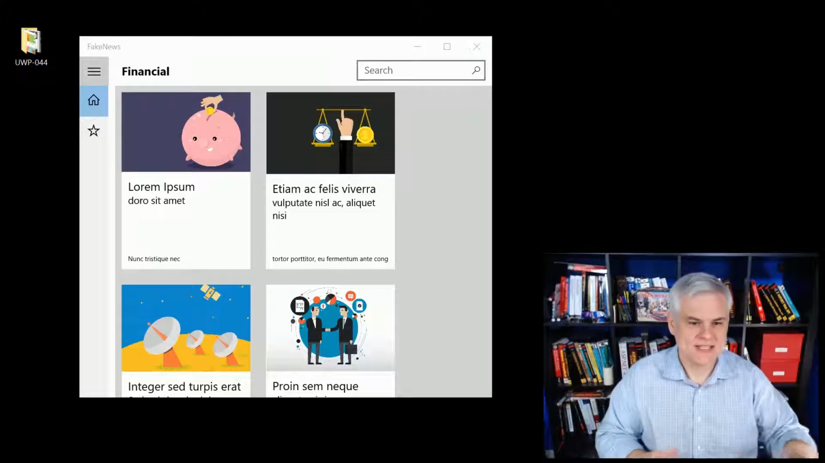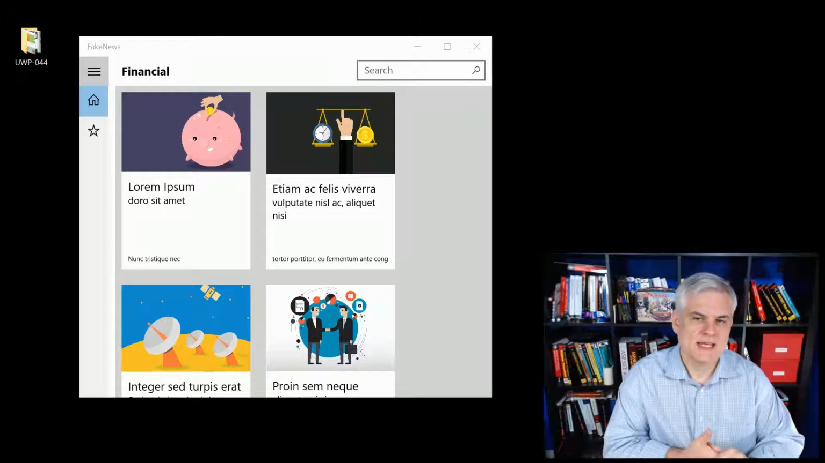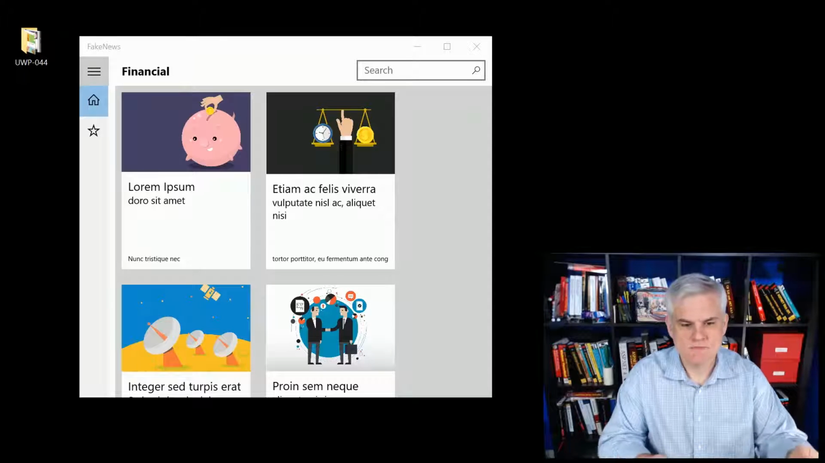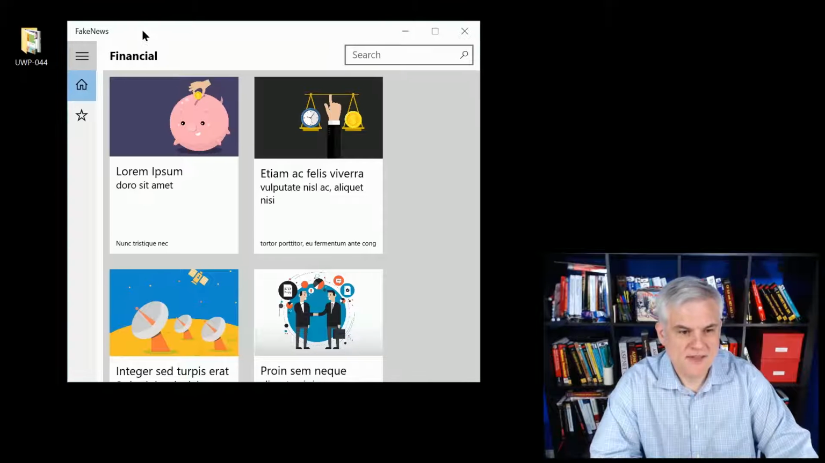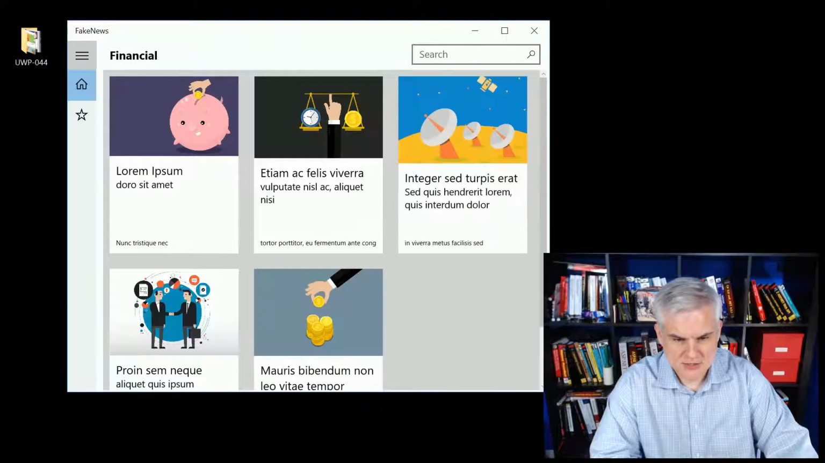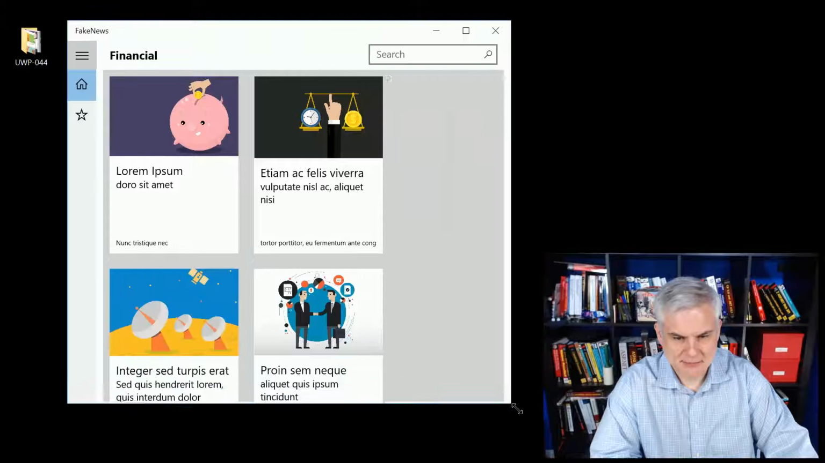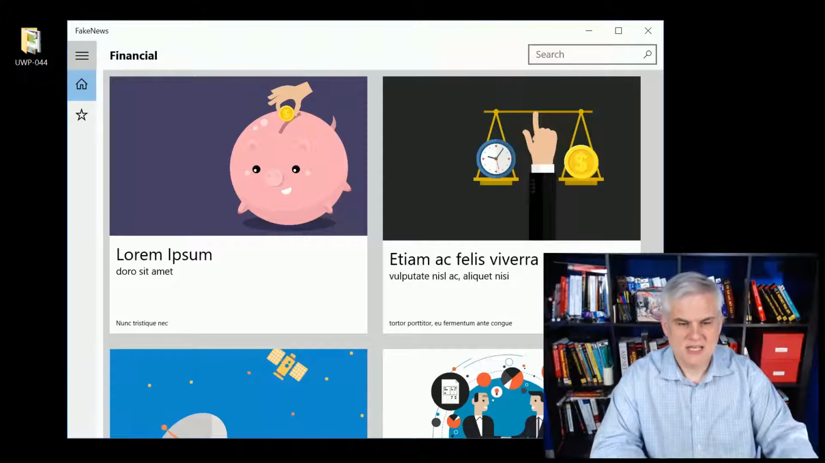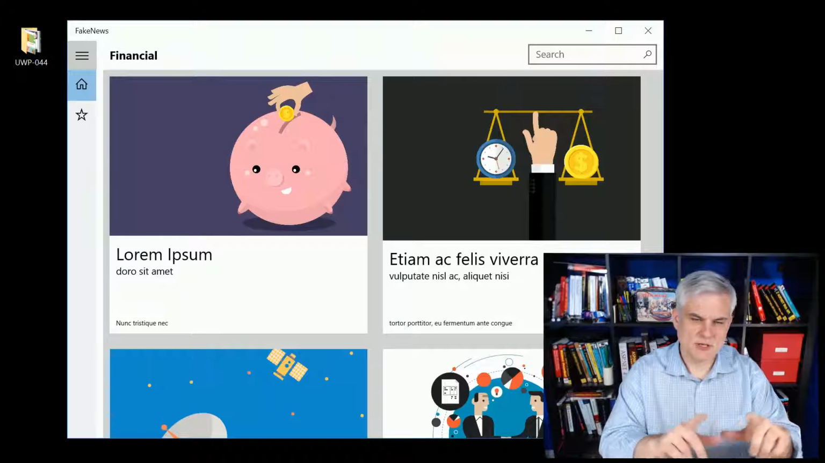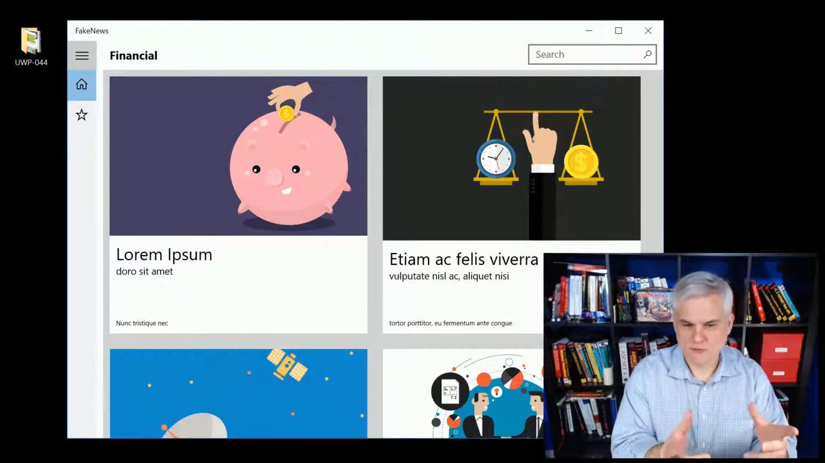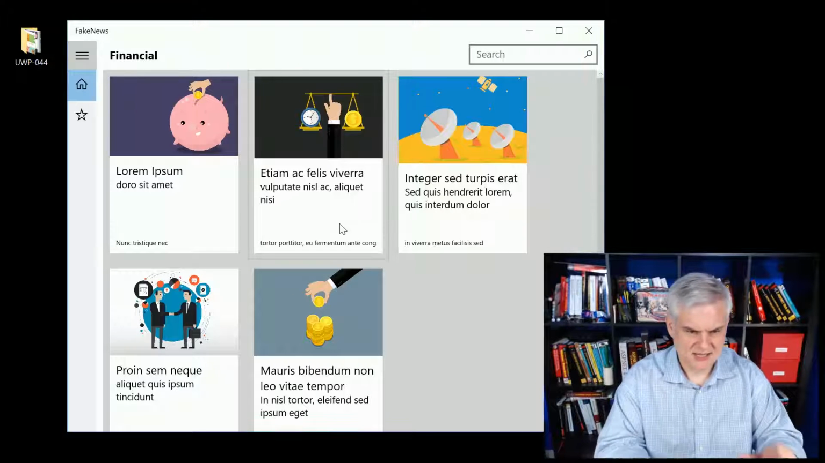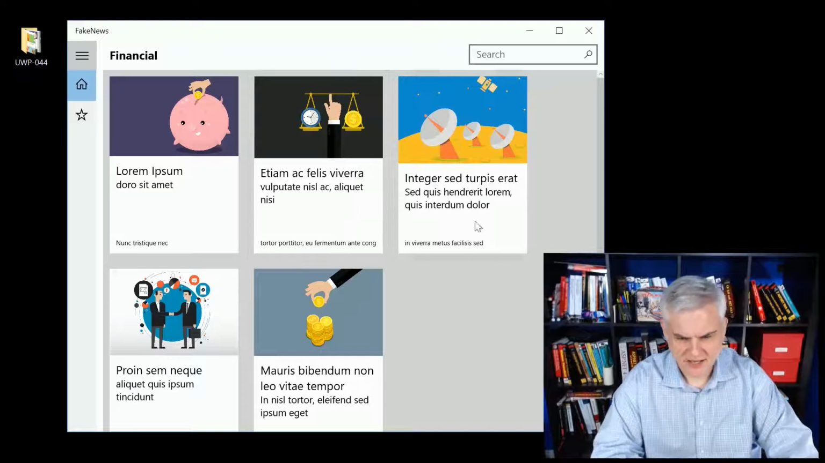You will be asked to create an adaptive solution for a fake news website. So you can see as I make the application larger, at some point at 900 pixels wide actually, each of the individual news items will become extremely large, 400 by 400. When we go with a smaller size, it's more like 200 by 275.